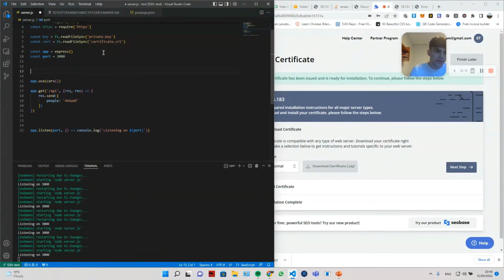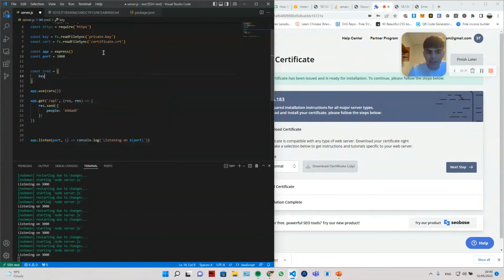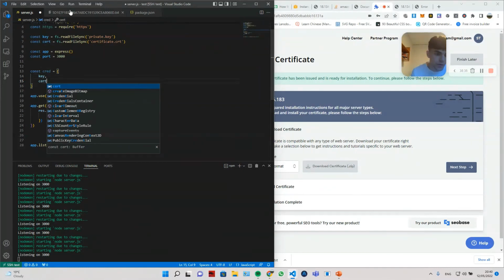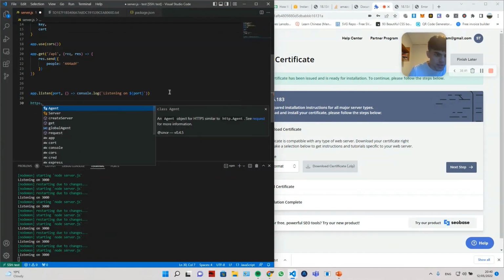I'm just going to do that over here. I'm going to say const, and what do we call it? Doesn't matter what you call it. I call it the credentials. So const cred, and that's going to be an object. It has the key, which is the key. We can actually shorten this syntax because it's got the same name. So we just say key, and then we just say cert as well. And then we need to say, I think it's HTTPS. I'm just going to double check this.